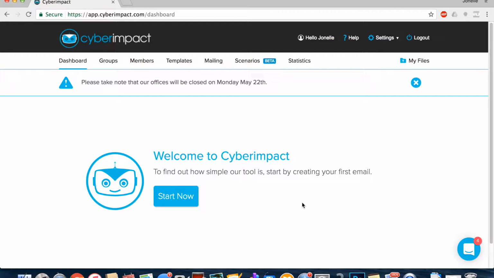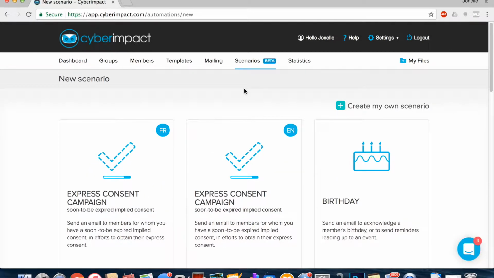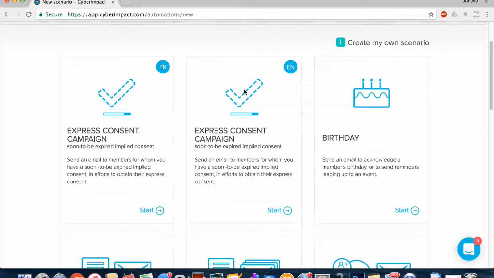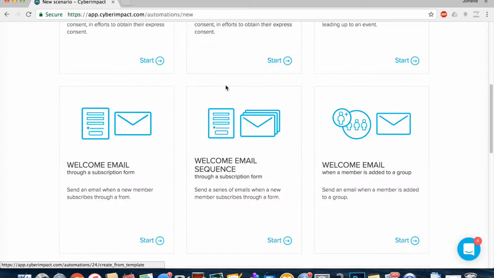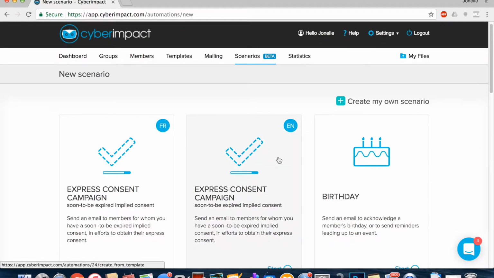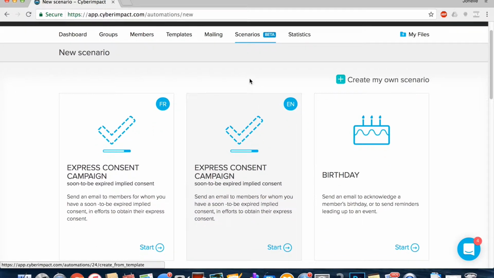The first thing you're going to do once you log into your Cyberimpact account is go to Scenarios and then New Scenario. Now this is where you see all of the templates that are already pre-built into the platform, but today we're going to focus on consent management. So the first thing you have to do is select the language that you'd like the emails to go out in. We're going to choose English today.